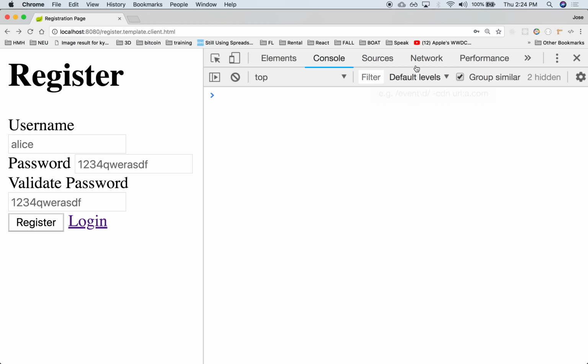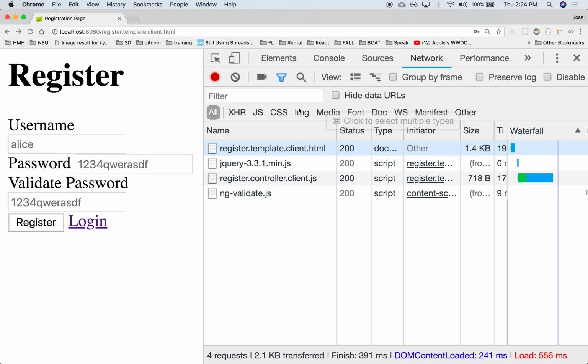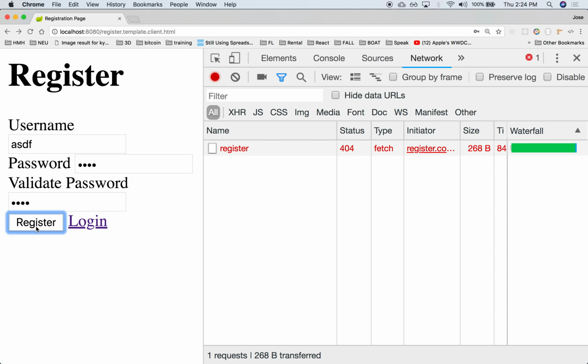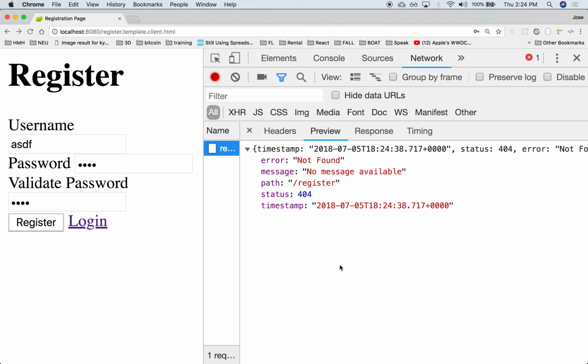If you just do that, let's look at the network tab. Let's clear it. And if we just type something, we see register. Notice that something happened. There was an HTTP request that went out to localhost 8080/register. If we click on it, it says that there's no one listening on that end. You called, but that number doesn't exist. Try your number again.